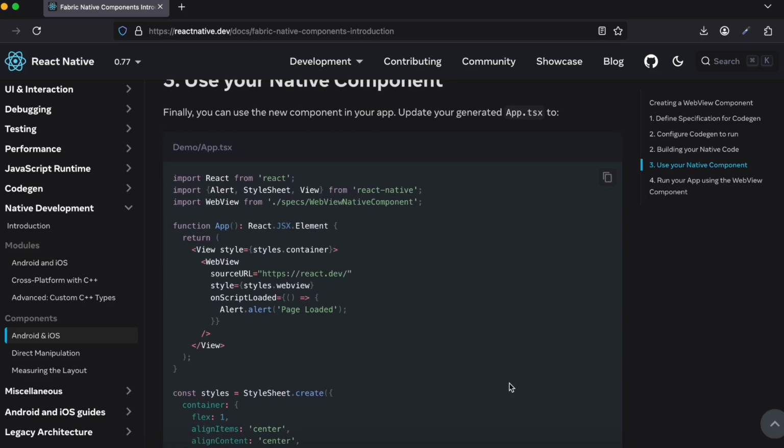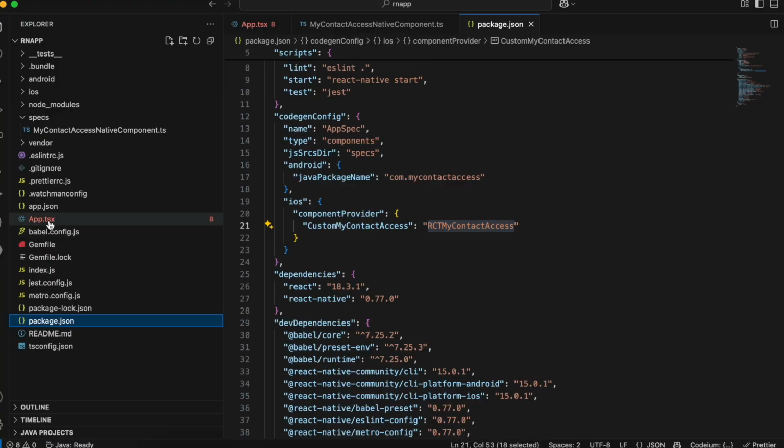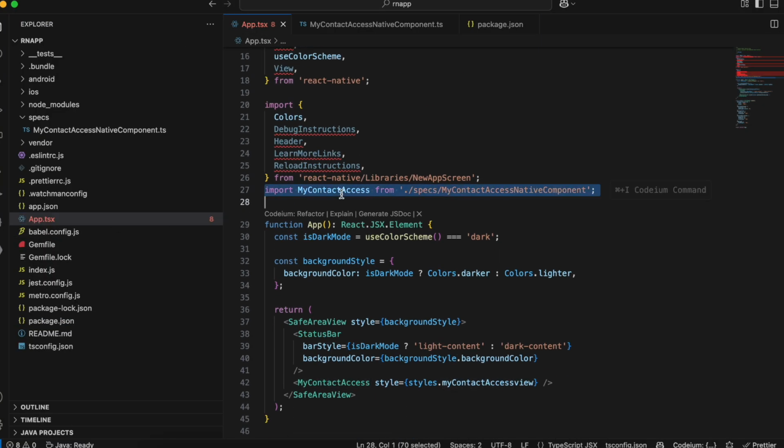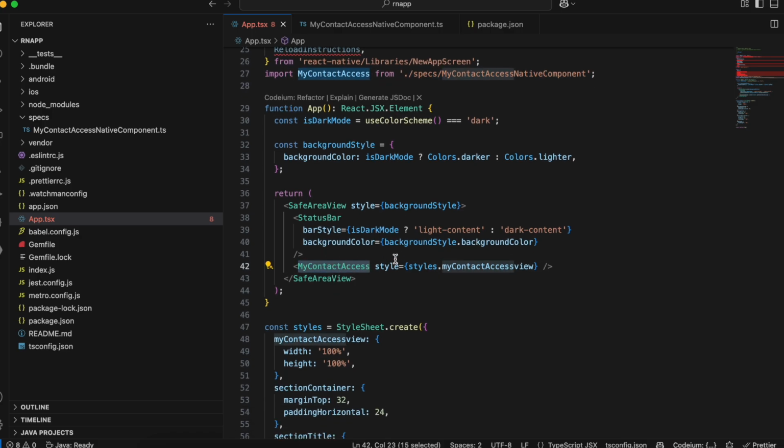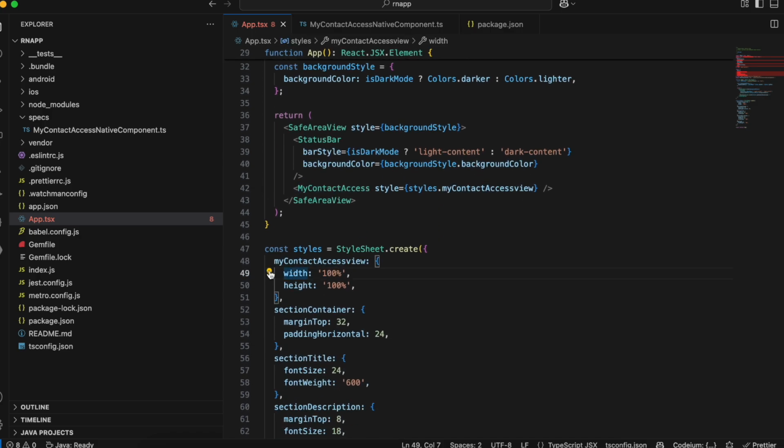Now coming back to the usage part, you can just go to App.tsx, and here you can import it like this. And here I have this my contact access. I'm directly using it, and here I have just defined a style, width 100%, height 100%. So yeah, that's it. That's how simple it is.